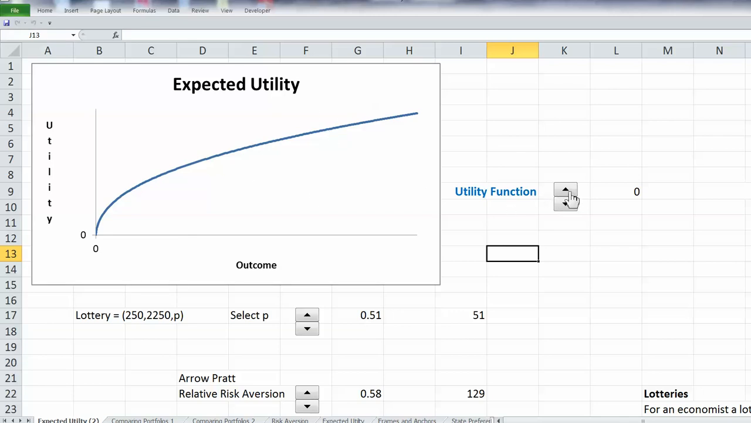Now we're going to start plotting, and the first thing we're going to plot is the lower value of the lottery, x1. Then we're going to plot the higher value of the lottery, x2. In this case, you can see x1 is 250 and x2 is 2250. Then we're going to plot the utility of x1, u of x1, plot the utility of x2, u of x2.